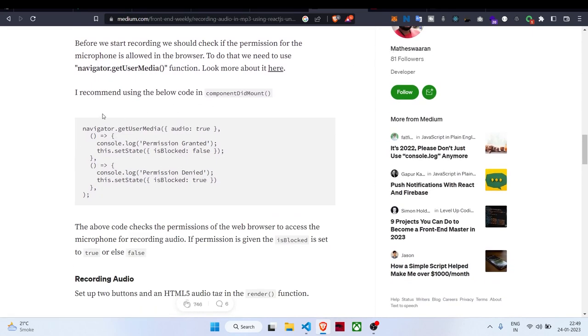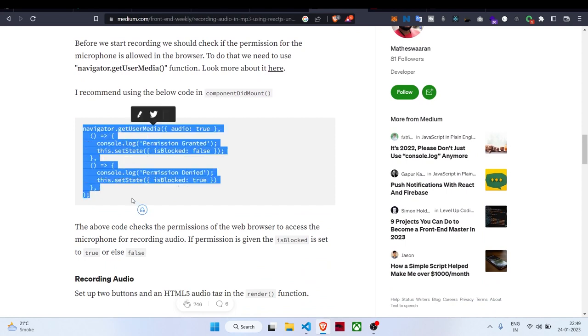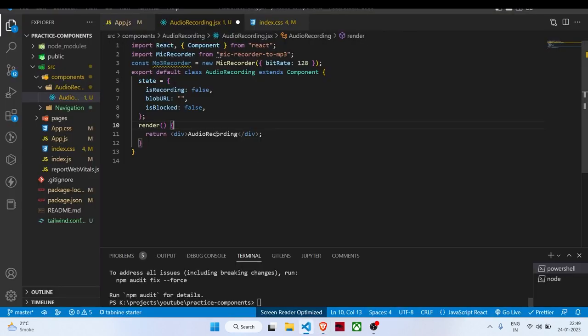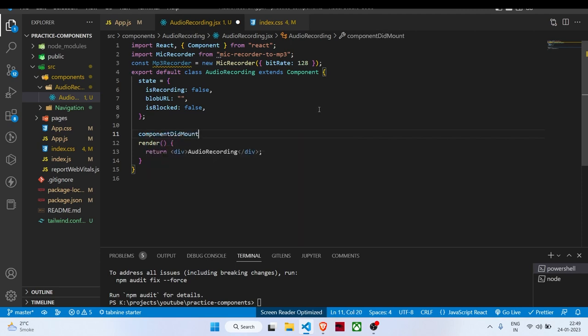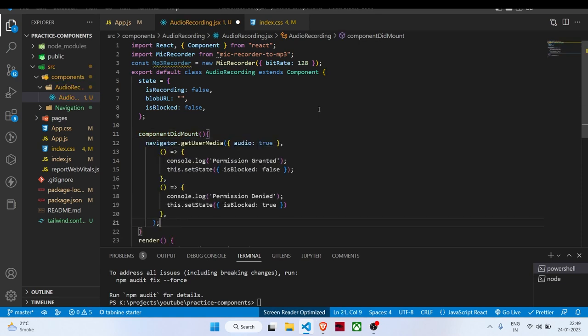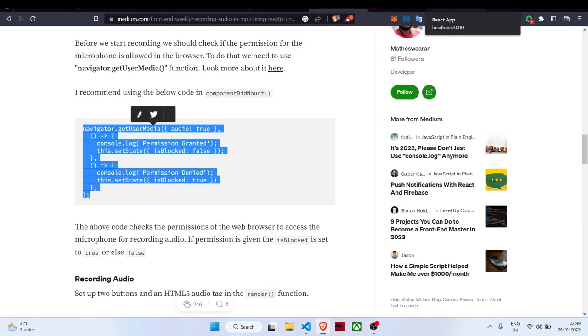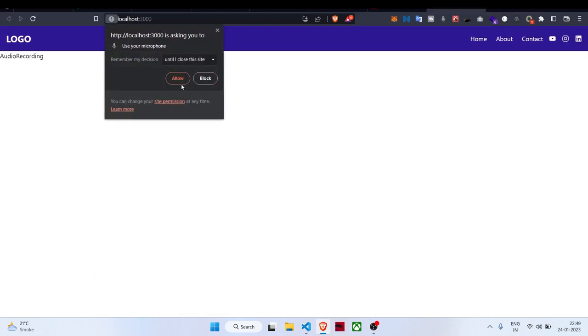Then I am using component did mount. We have to use component did mount because we want to do something when this component loads. When this page loads, we want to grant some permission, so a user can record audio. Let's allow, and audio recording is our component.